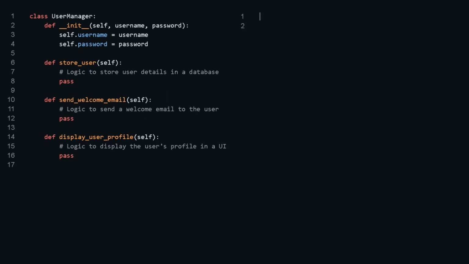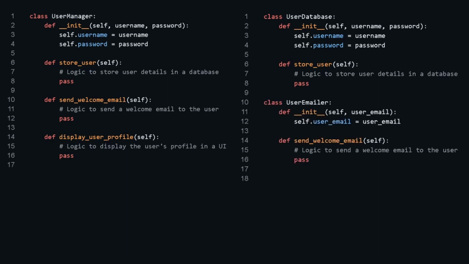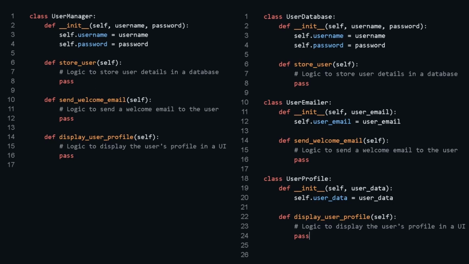Now let's refactor the code to adhere to the SRP. Now we have UserDatabase, which is responsible for only the database-related operations; UserEmail, which is responsible for only emailing the user; and UserProfile, which is responsible only for displaying the user's profile. Now each class has a single responsibility, making the system more modular, and each class easier to manage, understand, and potentially reuse.